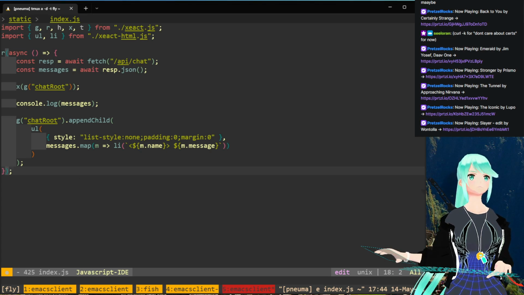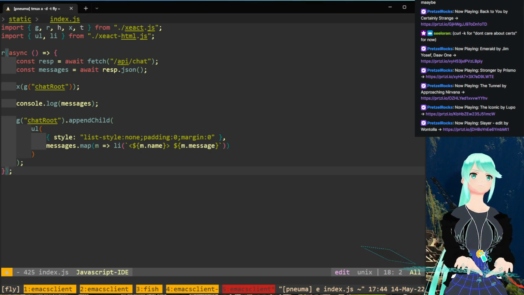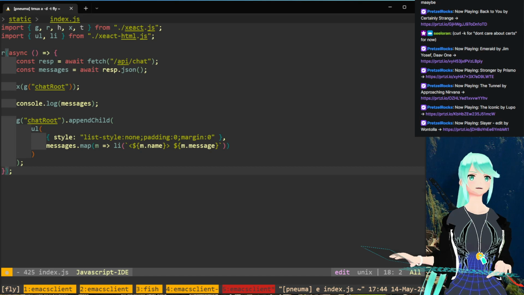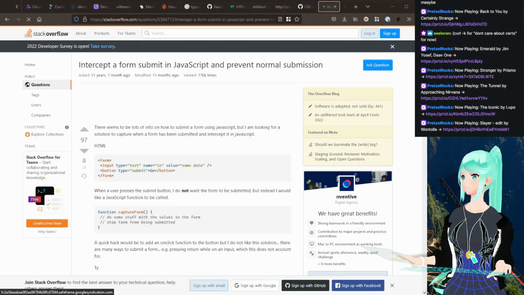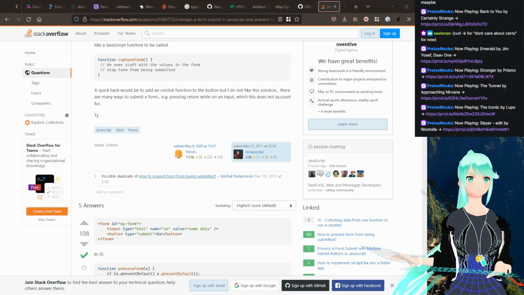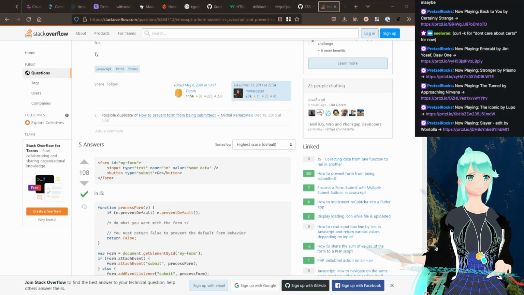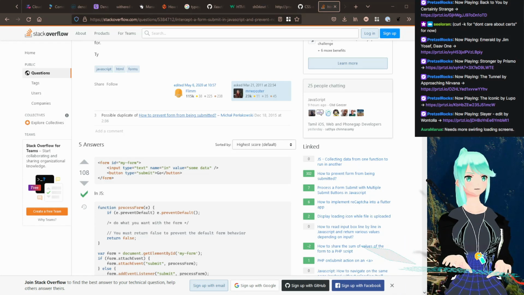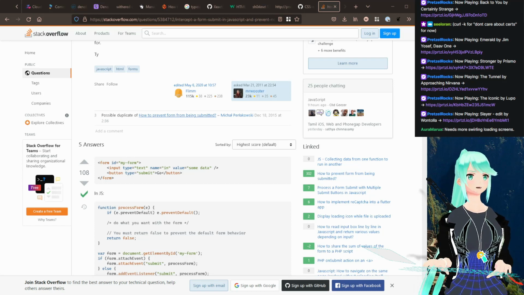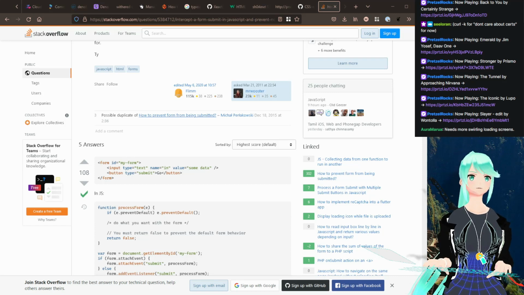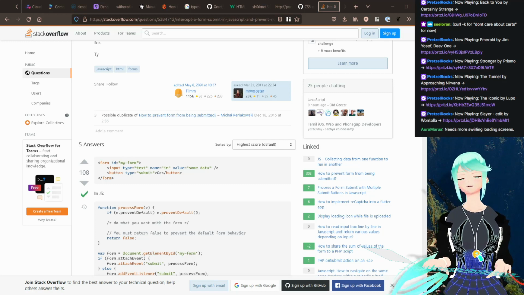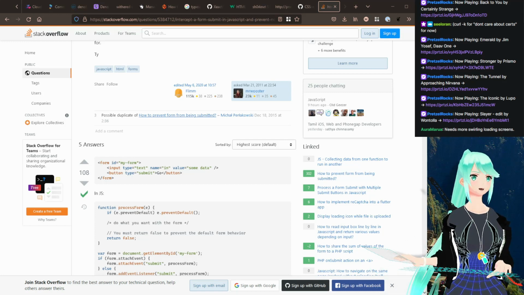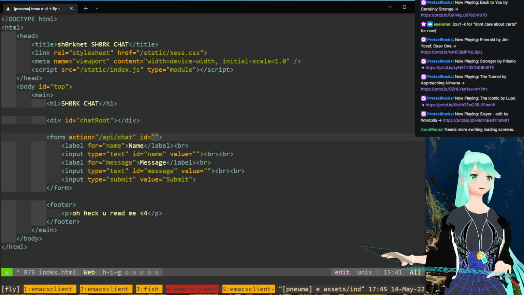Okay. Intercept a form submit in JavaScript and prevent normal form submission. Okay, so I added an ID to the form. ID equals... Needs more swirling loading screens. Yeah, no swirling loading screens. No, you know what? I'll get a cat GIF. If you can find me a good cat GIF, I will put it as the loading screen. So we need to have an ID, and this ID is going to be chat form.